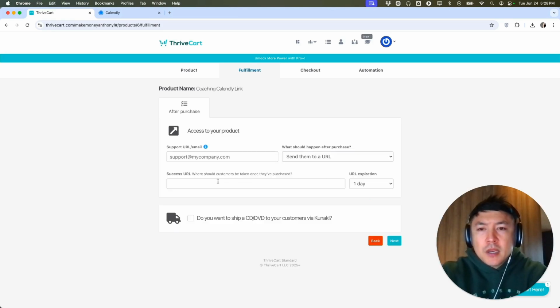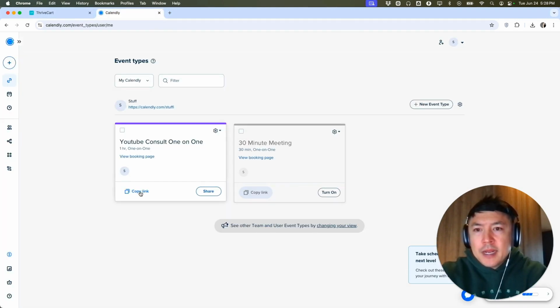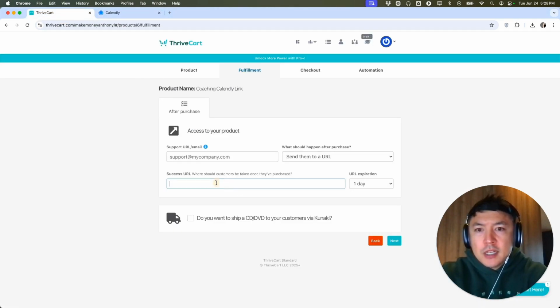Okay, here is where you can go ahead and add your Calendly link. So here's my Calendly. I've already opened it up. Let me go ahead and grab my Calendly link to my calendar. And then we're going to come back here to ThriveCart and just paste it right in here.